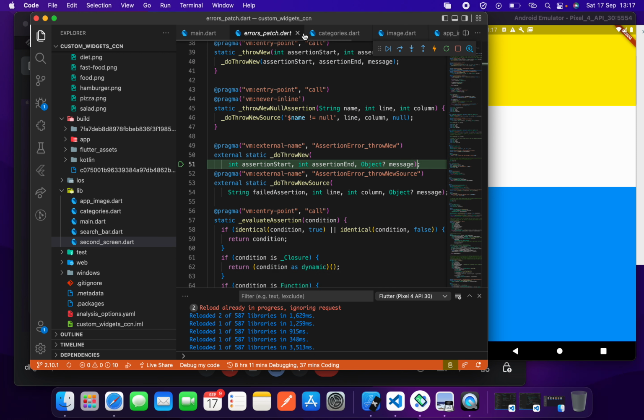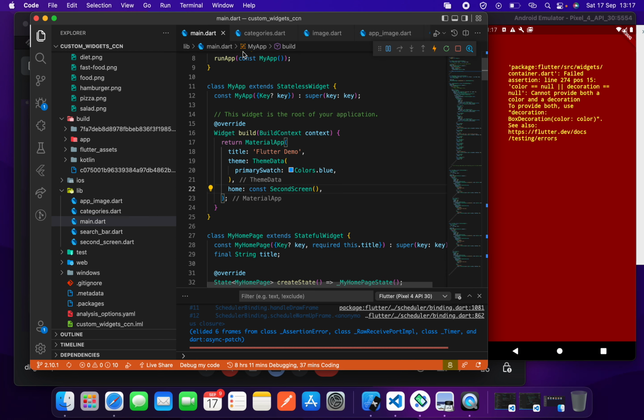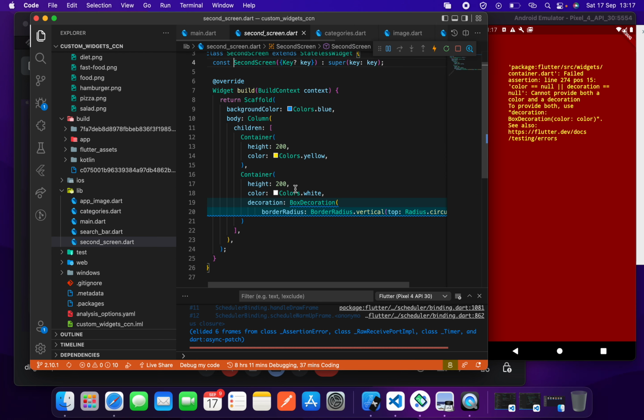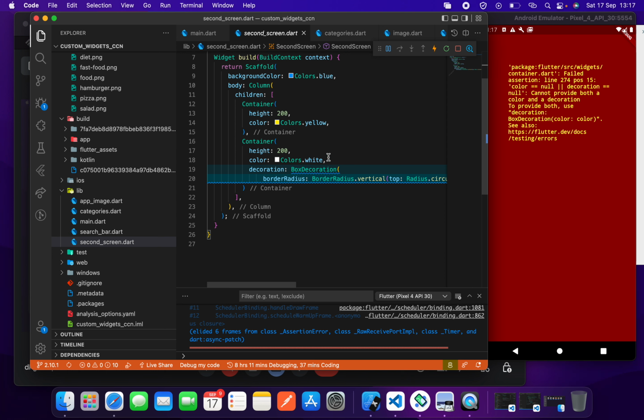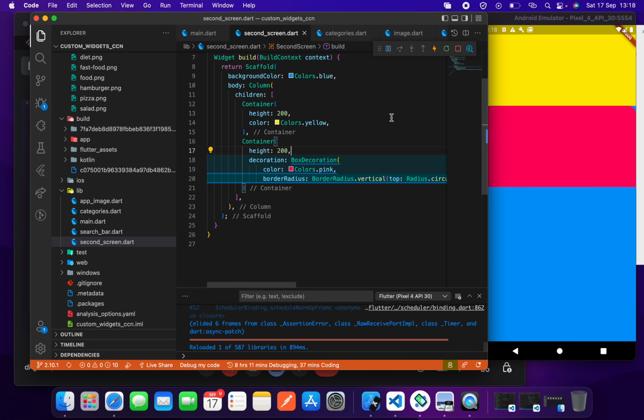So it's the color that is throwing that error. We always forget the color. So we take the color out and put it inside here. Yeah. Let's give it a different color. Let's call it pink.